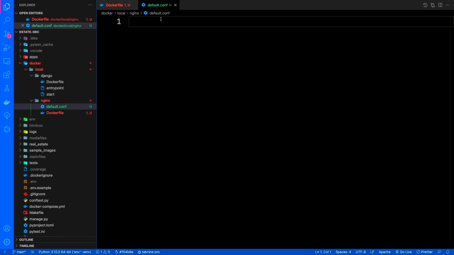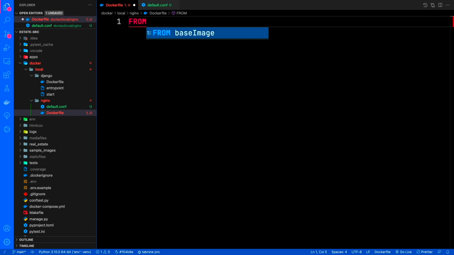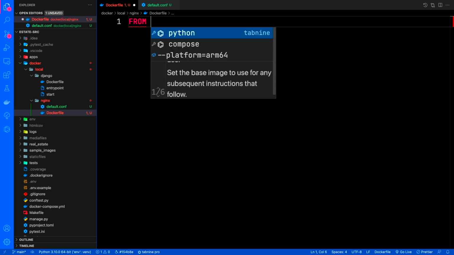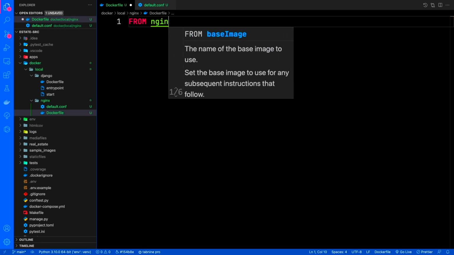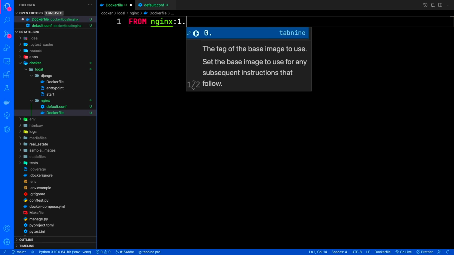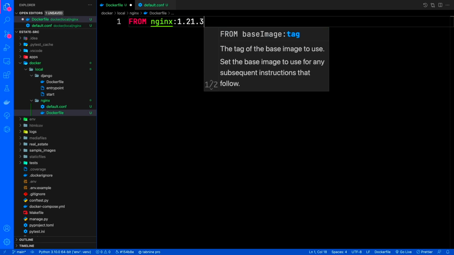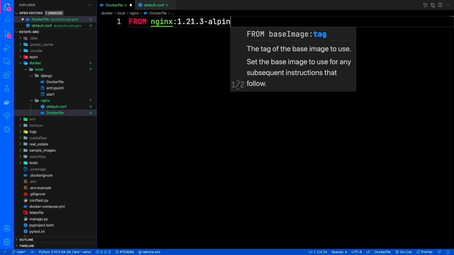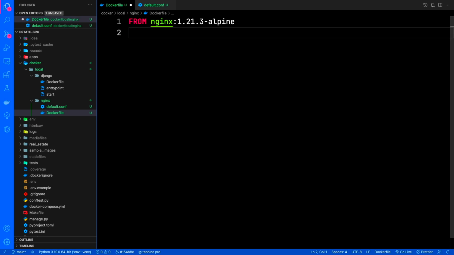Then in the Dockerfile, let's add some Docker instructions. So we're going to get the base image. Our base image here is going to be nginx version 1.21.3-alpine. Then we're going to use the run command.